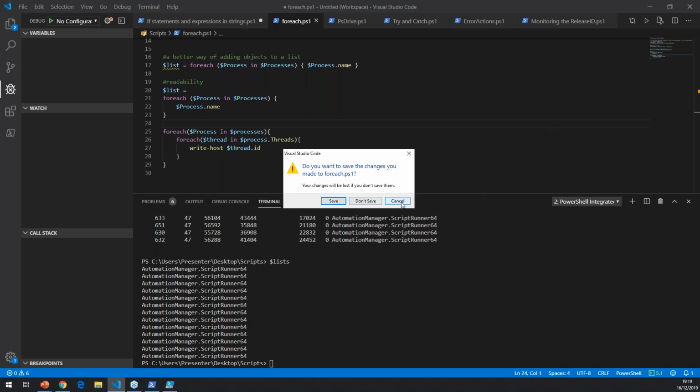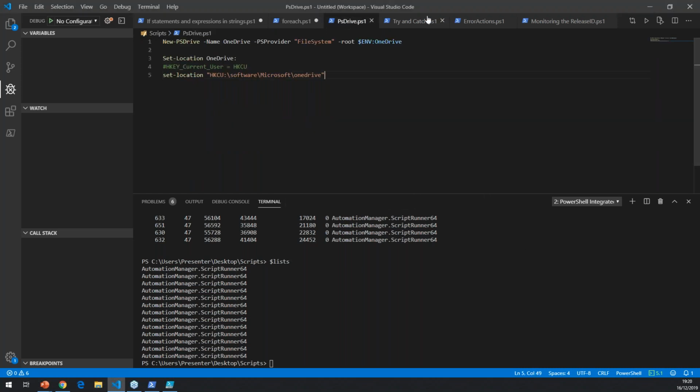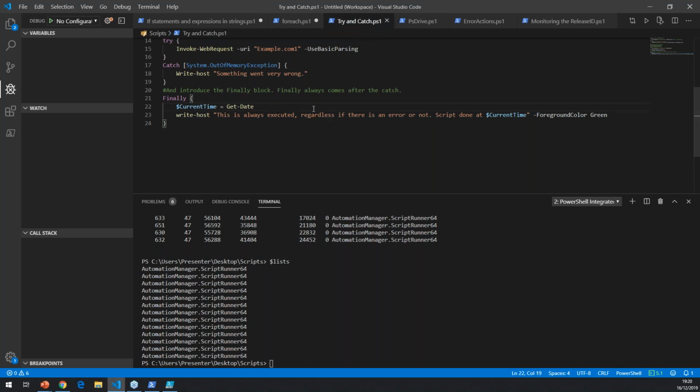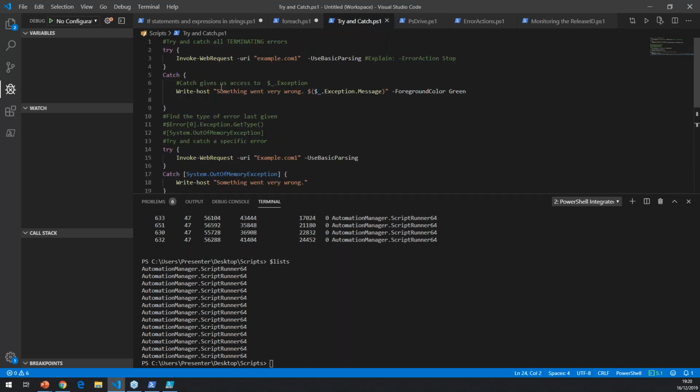I'm not going to change these. We're going to be moving on to try and catch blocks, which is something new and not treated in the previous sessions. Just a second, I'm going to quickly check the questions.